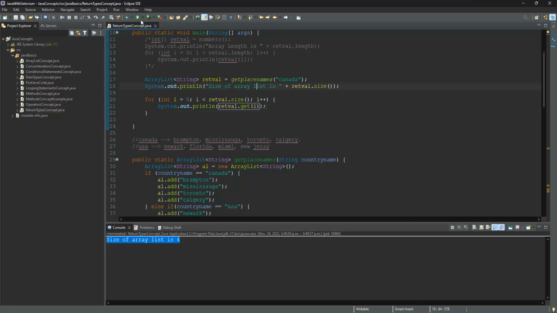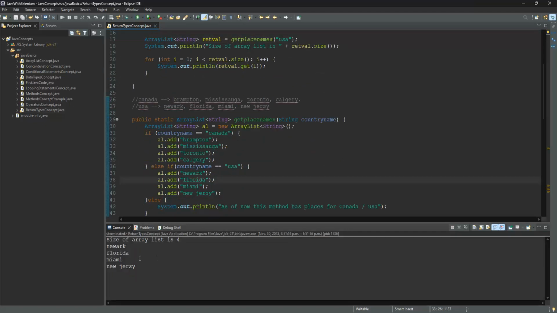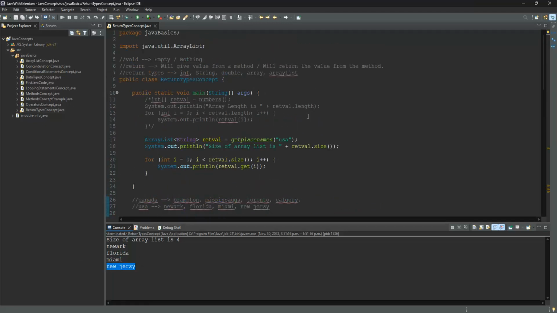Now if you run the program, the size is 4. Now it started printing the values of Canada: Brampton, Mississauga, Toronto and Calgary. Suppose you are passing USA, then it should print the values of USA: Newark, Florida, Miami and New Jersey. So this is how you can return the values from your method using ArrayList. These are all the different types of return types that we might be needing whenever we are working on projects in real time.